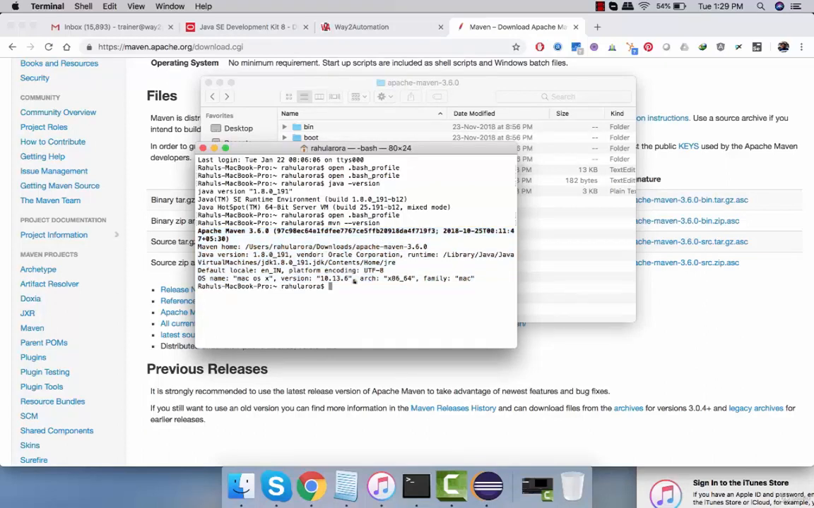You can even try doing echo $MAVEN_HOME, which should show you the path of Maven on your machine, right? Same thing, you can do it for Java. Echo $JAVA_HOME should show you the Java home path on your machine, right? So these are the two very important things that you need to do in order to configure Java initially, and then Maven.